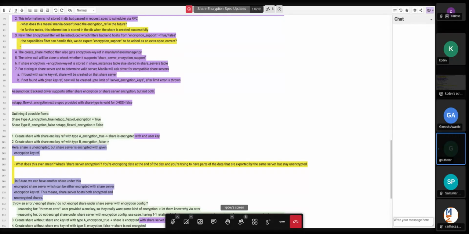And do the NetApp flexible encryption behavior in case you don't provide the encryption key ref. But I was saying that's not what is expected, given that this feature is not expected to work with the onboard key manager at all, right? If you don't provide the key ref, it just means you're going to consider all available share servers, or even just create a share server, but you don't have to set up anything.